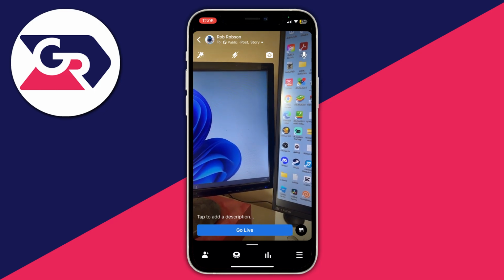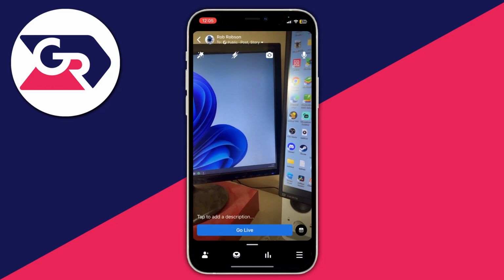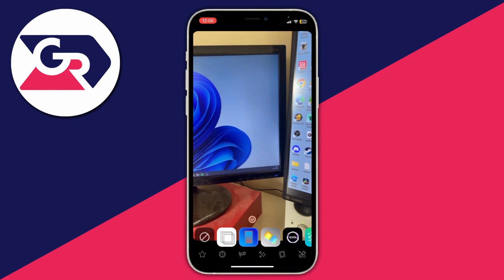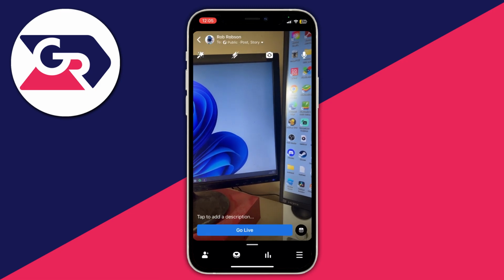So if we go to the top and go and tap on your name, you can go and choose who your audience is going to be. You could go make it for friends only if you want it to be in your story, things like that. Then we've got these four options here. So first you've got the effects button, so you can go and choose if you want to add an effect to your stream if you'd like. Then you've got the flash if you'd like to add that. You can flip the camera and go and mute yourself.